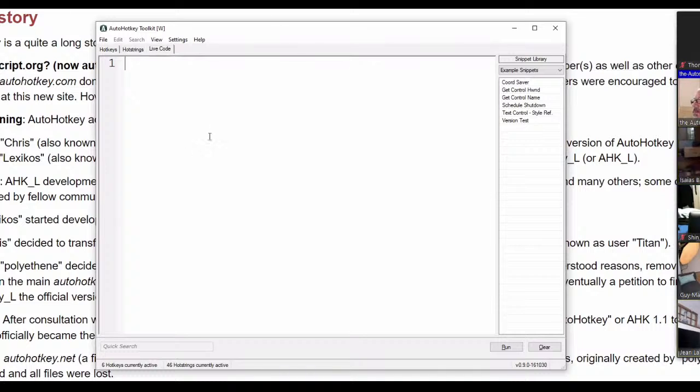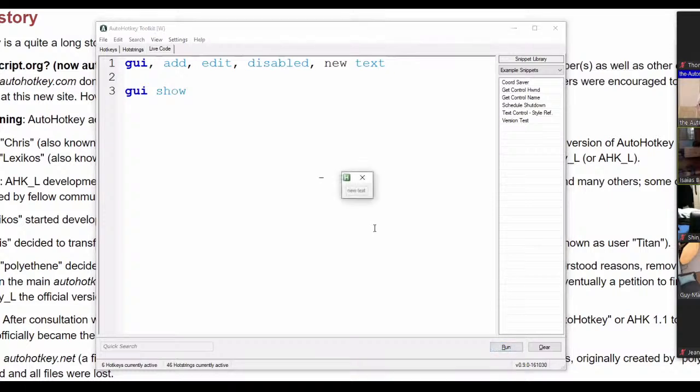Yeah. So here's something, Guy. We have a GUI Add Edit control. It is going to be disabled by default. It's going to have some text. Need text. Let's go ahead and say GUI Show. Let's see if I have what I'm expecting. There you go. Let's have a width of 100. There you go. So we have a disabled control, right?